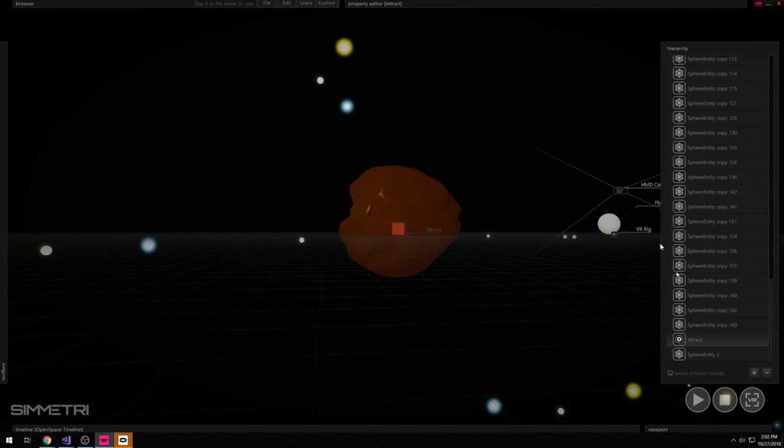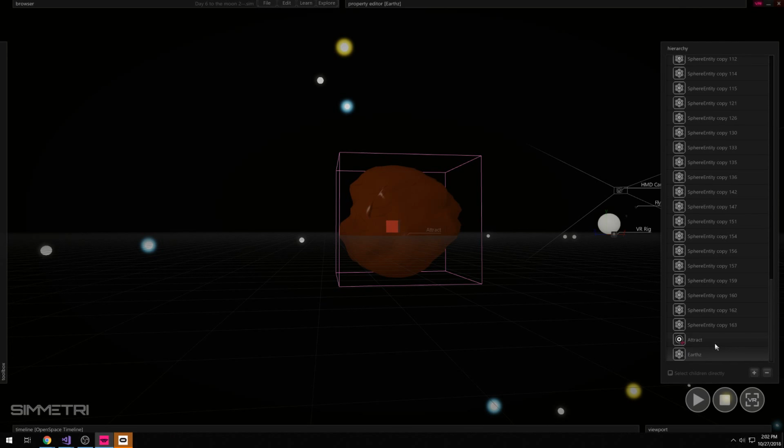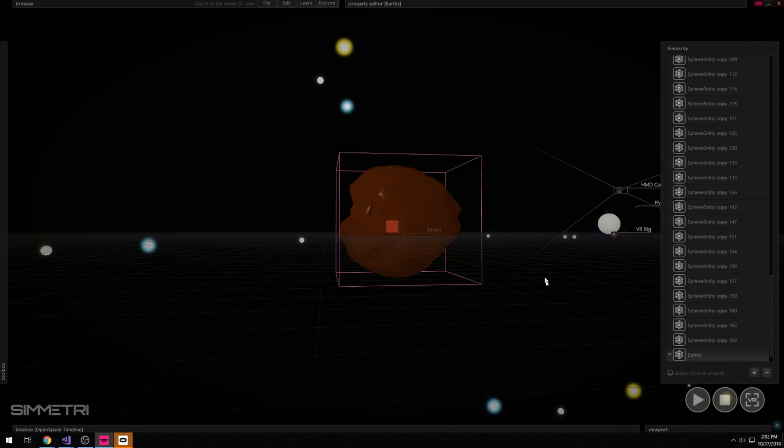So we have the attract node. We're going to put it onto, we'll call this planet. So this sphere entity I'm going to call planet, just so we have it. Let's call it Earth, and then we're going to put the attractor on it. And remember, it's not movable. So the rigid body on the Earth is not movable, so movable is false. So things are going to collide with it and bounce around it, which should be kind of cool.